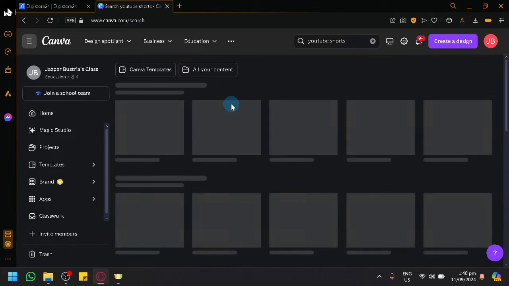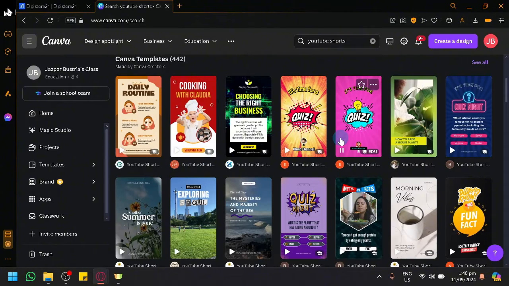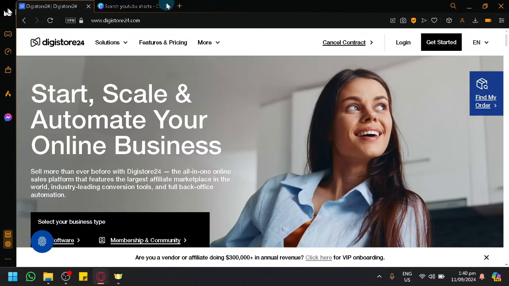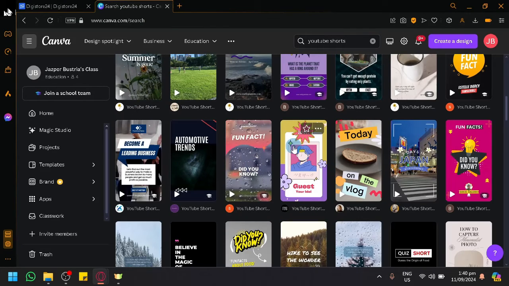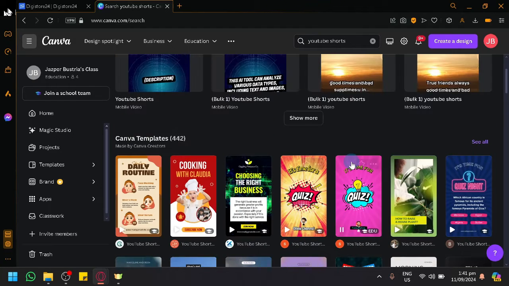And you will be able to see all kinds of templates that you could use and modify, as you can see here. Now you could simply use any of these templates and replace the videos with the video of your product or even the photo of your product. And you could easily create an amazing video through the templates available over here. So you can easily download them and upload them on your YouTube account.